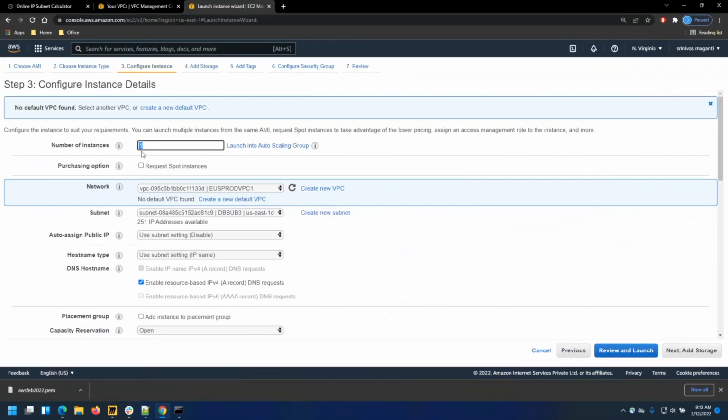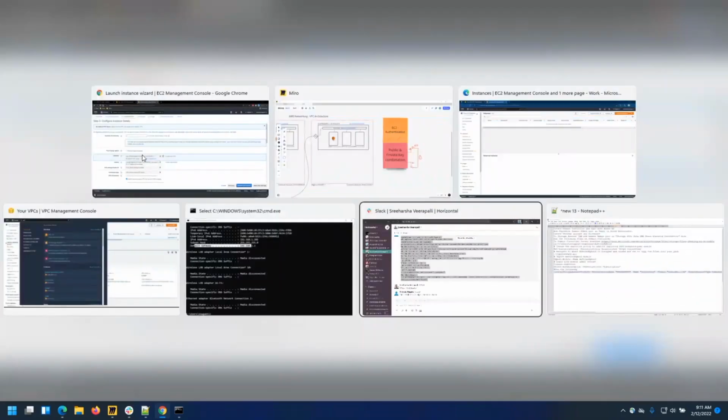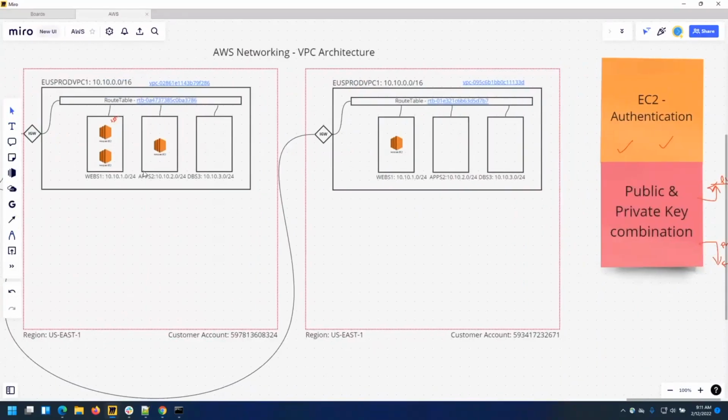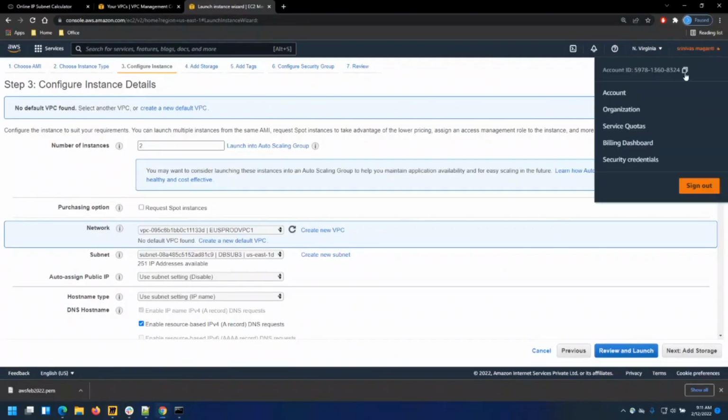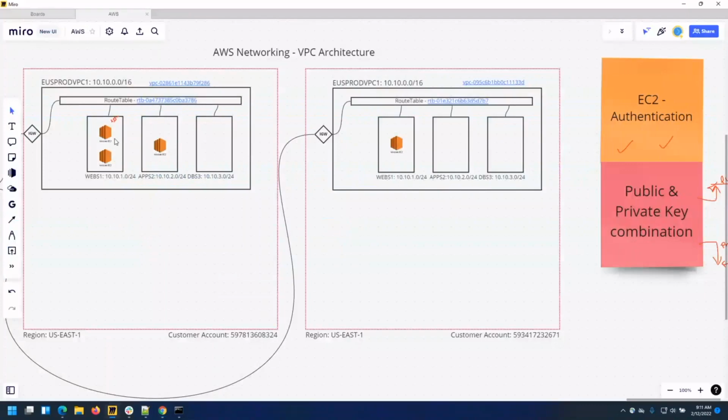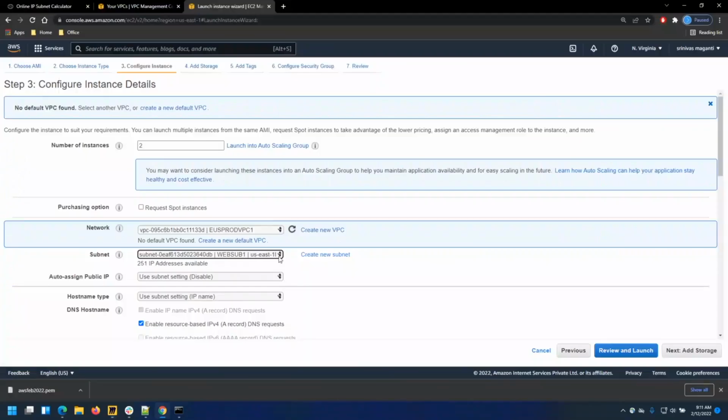How many servers do you want to deploy? I want to deploy 2 servers here. Take a look at my diagram. Where? In a web subnet under account 8324, under the VPC. What is the subnet? Under web subnet. Okay, and you need a public IP for both.